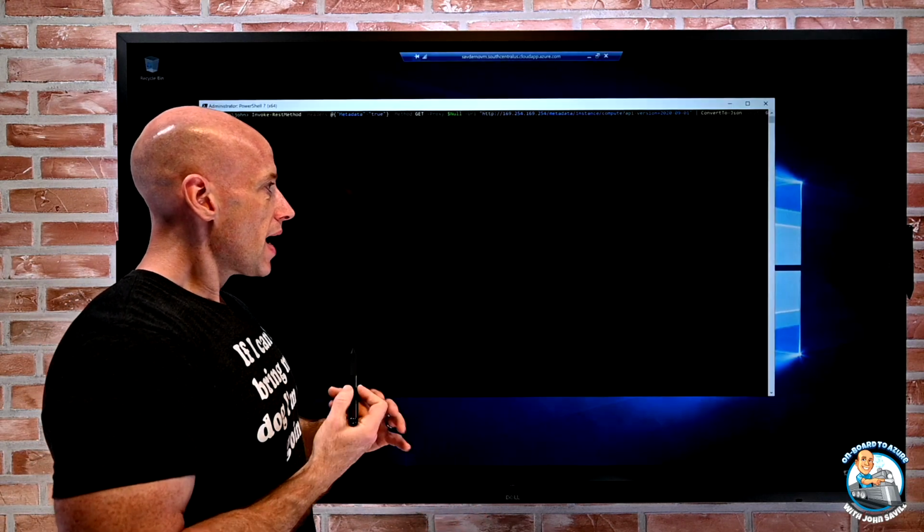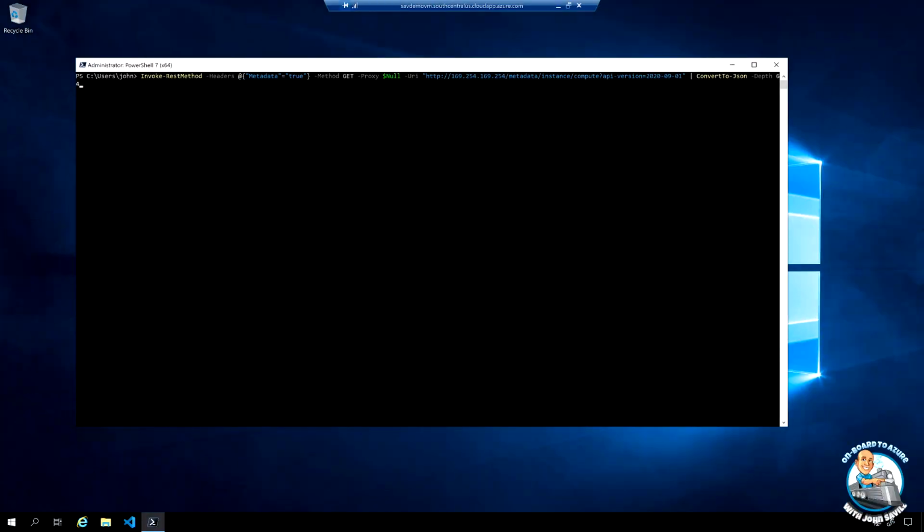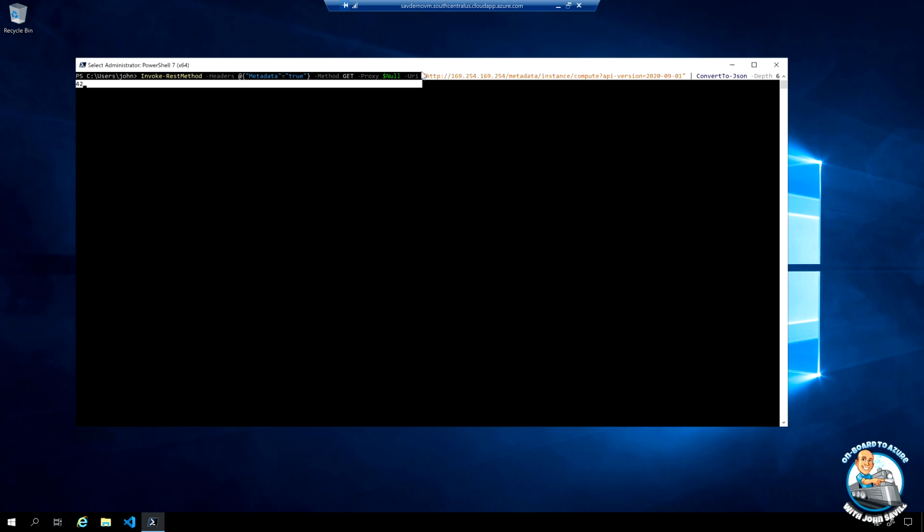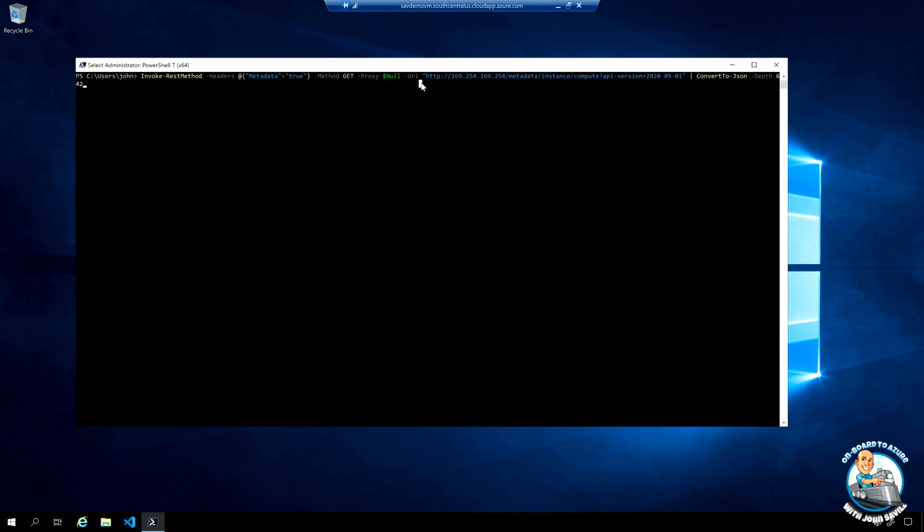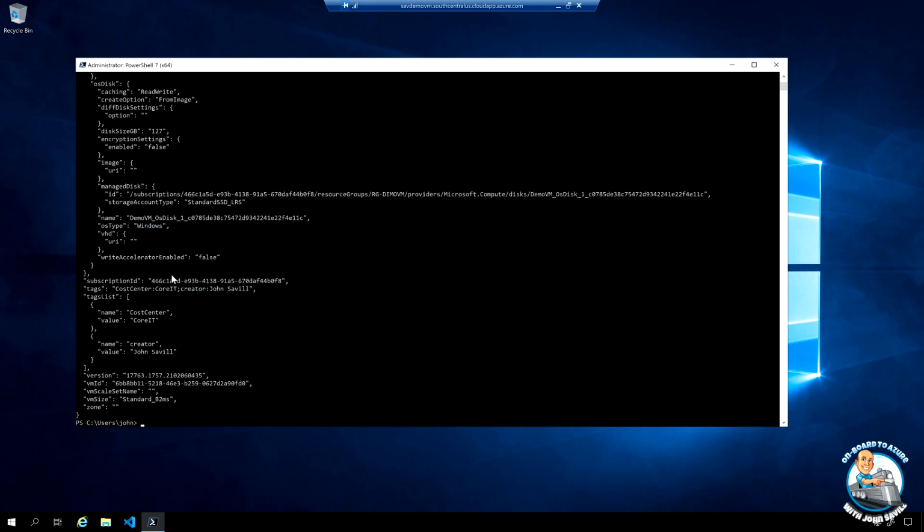I don't actually have one of these with that data, but what this is showing is the basic invoking of a REST method to talk to this. Hopefully you can see this okay. This is 169.254.169.254. It's always that IP address. And if I run this command, oh, that's strange. There we go. You can see all of this data.